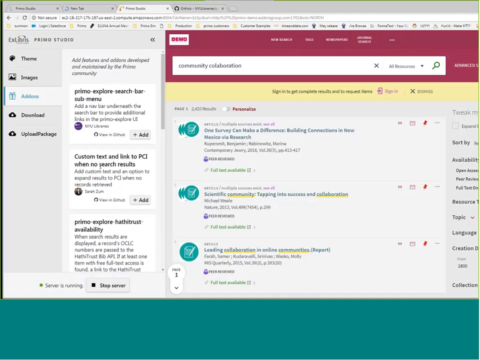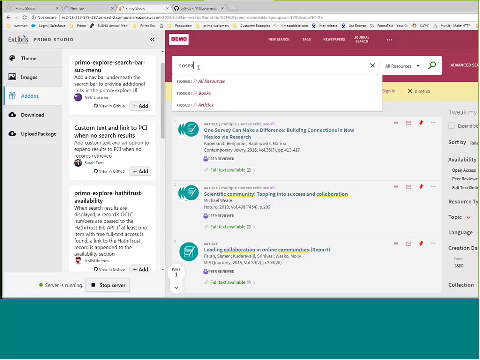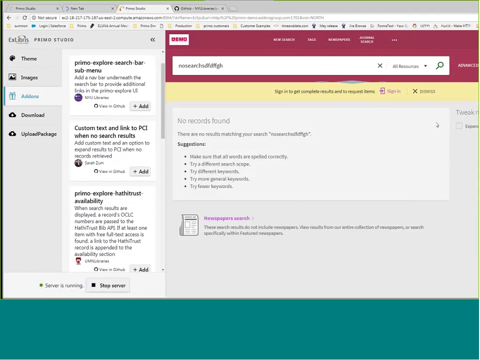So I will now demo the ability to add one or two add-ons very quickly. I would choose to add this one, the ability to customize text and links in the PCI when no search results are returned. If I search for something that I know for sure will have no search results, this is the out-of-the-box element that we are providing with Primo. This add-on deals with how to customize this element and add links to it.